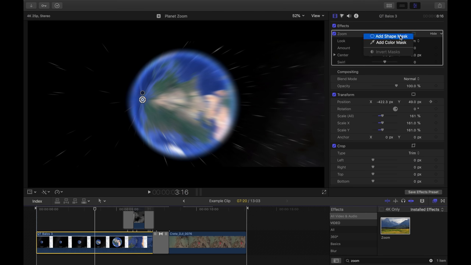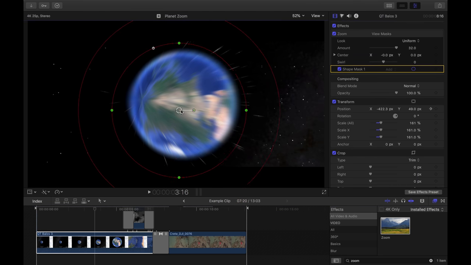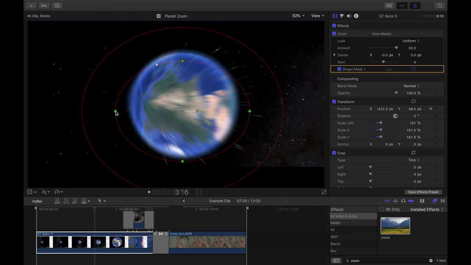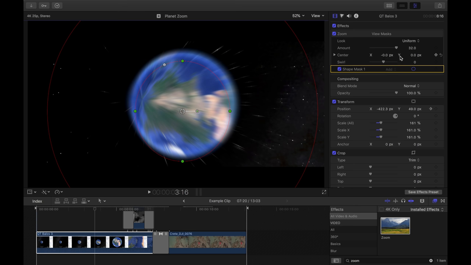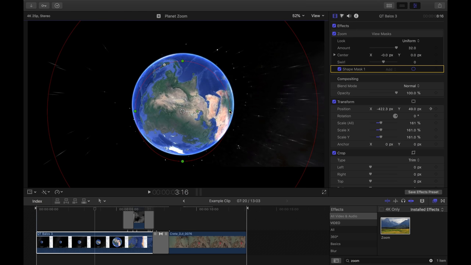So we'll add a mask, add a shape mask. We'll do a circle, kind of globe-shaped circle around here, and we'll just feather that out. Now what we want to do is go up to here and invert that mask. Now look at that. Now you can see that the stars are being affected by the motion blur, but not the Earth. And that's the kind of look that we're going for there.